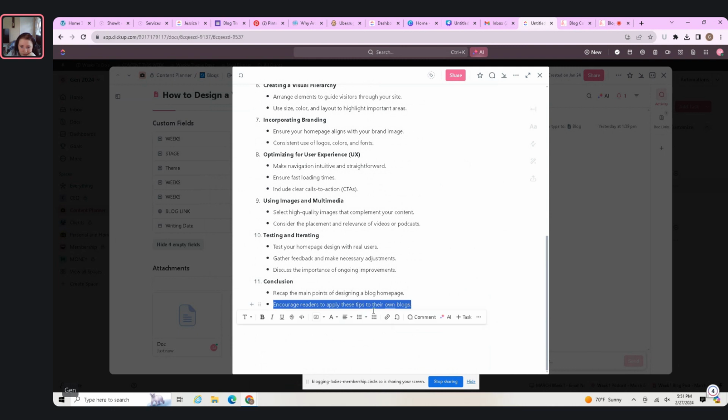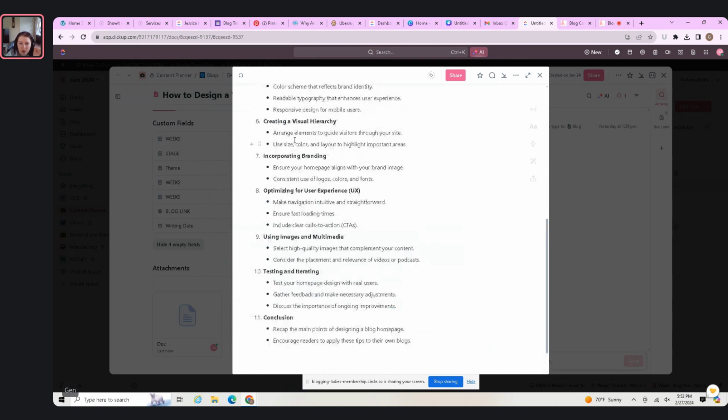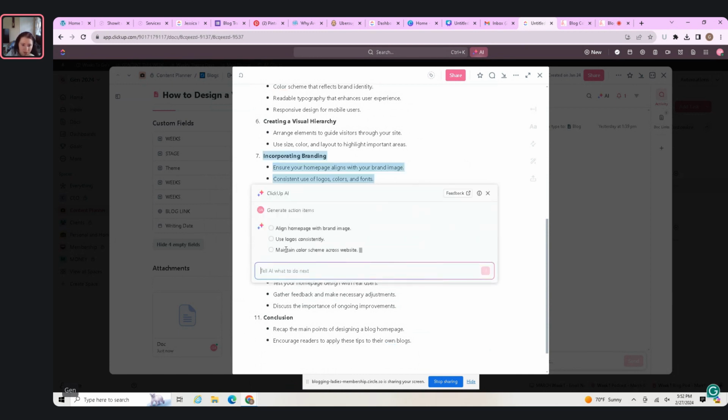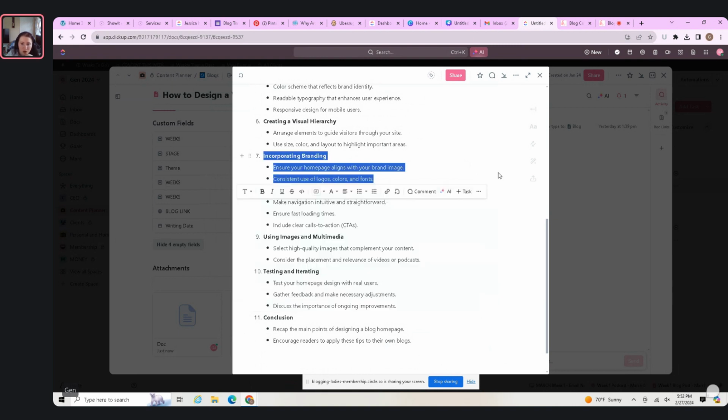I can press AI, and I can simplify the writing or fix it or generate action items. Oh my gosh, I always do this. I'm generating action items for everything. If I generate an action item, it's going to turn into a checklist. So let's say I have this whole section on incorporating branding. I click this, I generate action items, and it's going to generate the checklist of how to incorporate branding. You know what I mean? It's just so amazing.